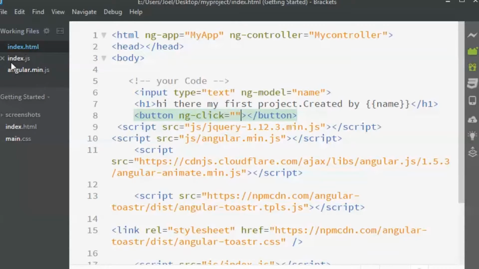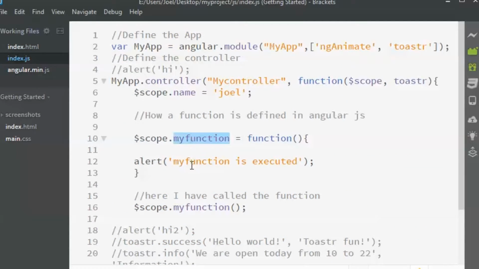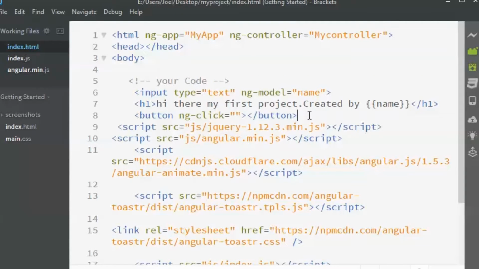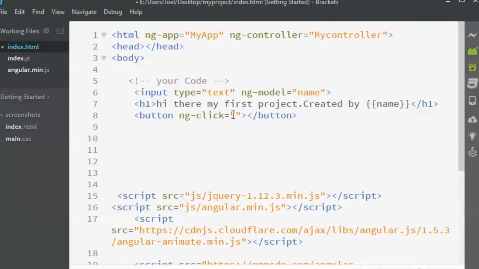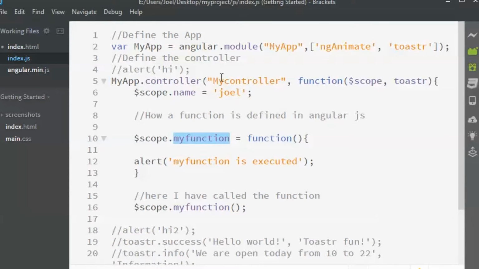And to call the function, we need to type in the function name, just like this. So under ng-click, we need to type in my function, the function that needs to be called. Please note that the function needs to be defined in the controller. So the controller is my controller, and this is my controller, and I've defined the function inside this.